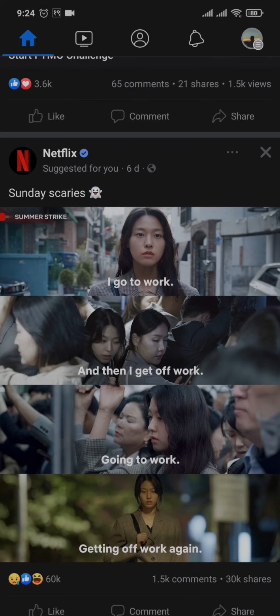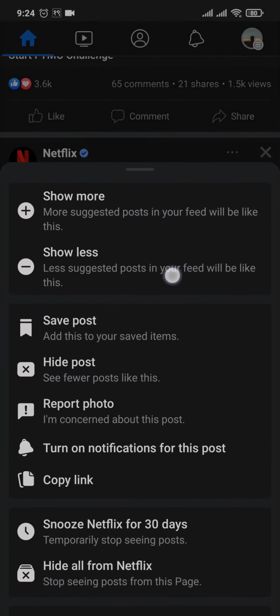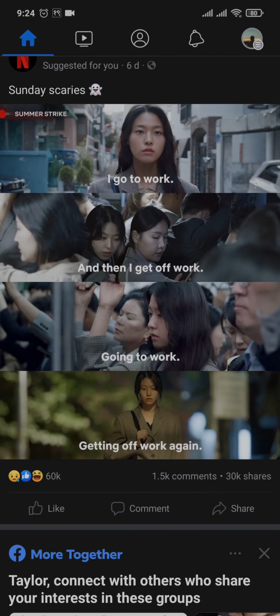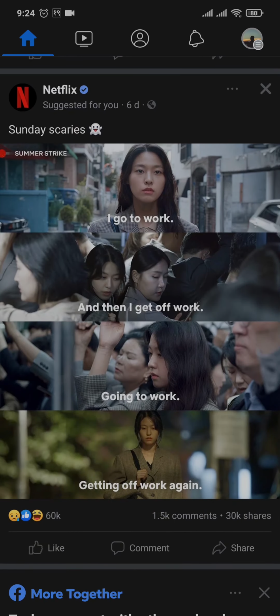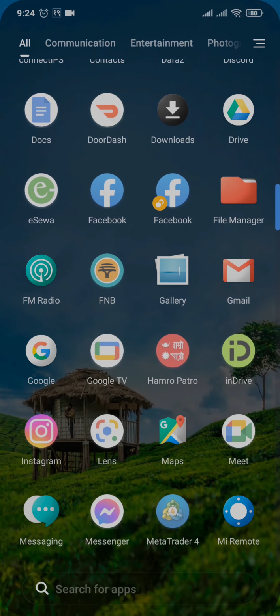Like I said, if you want to see certain content that you like, you can tap on show more, or you can also interact with these pages by reacting to these posts, or you can also add in comments. When you interact with any page or content on Facebook, the algorithm of Facebook will start to show you more of that content. So that's the way that you can remove suggested for you on Facebook.